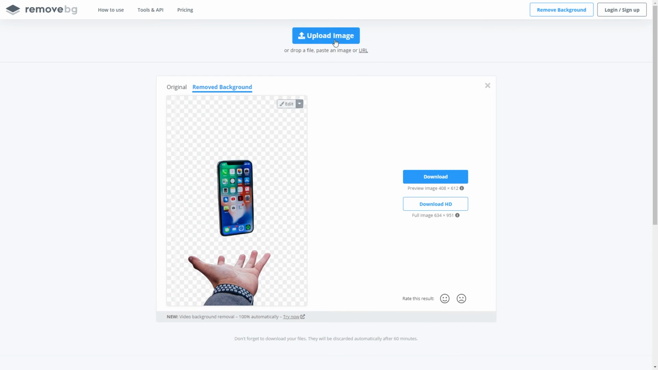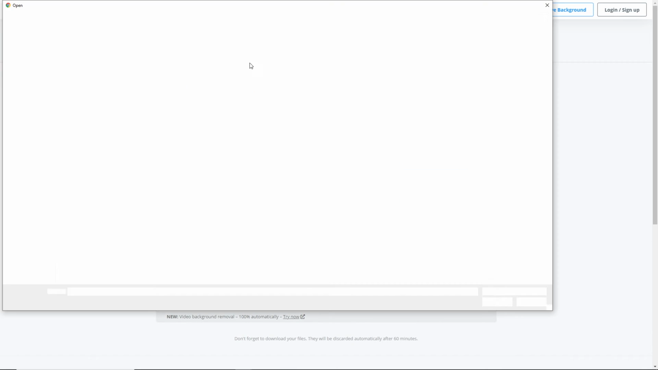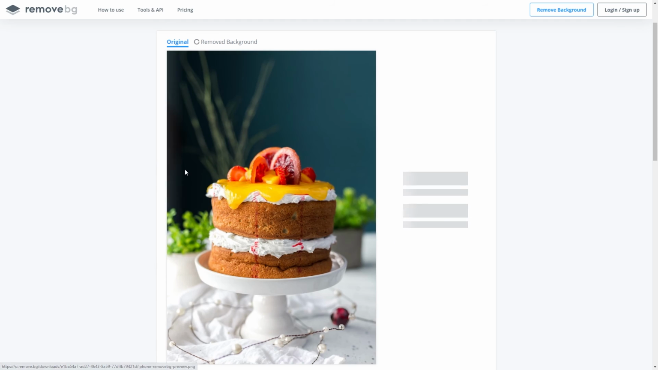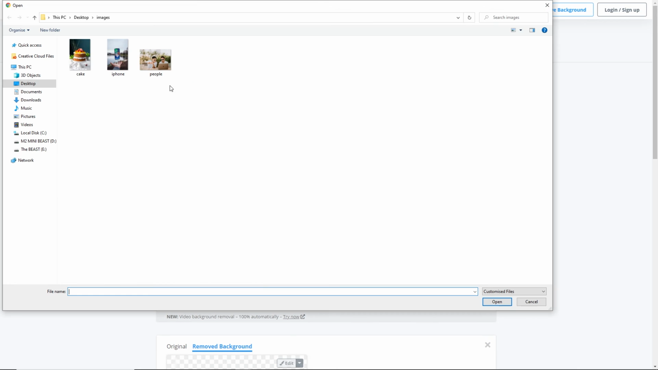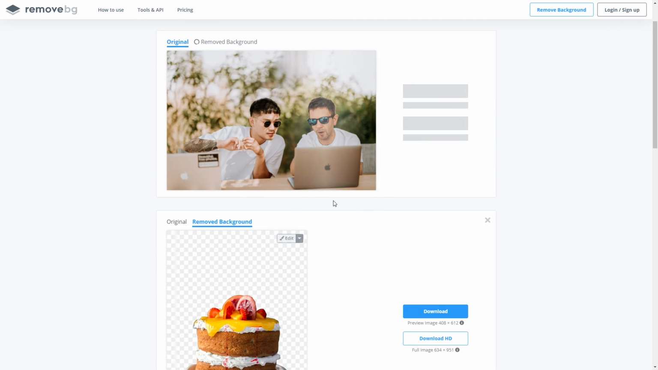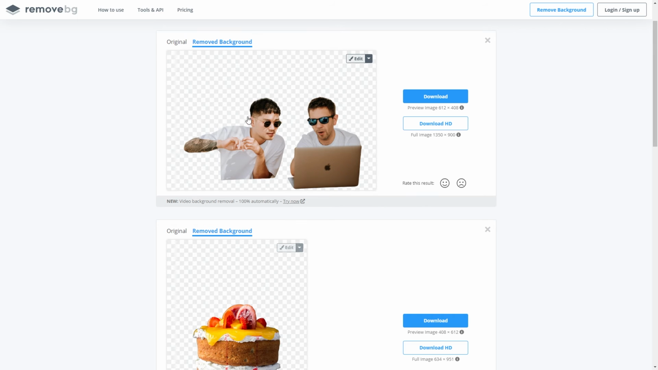And now I'm going to upload the image of the cake. There we go. The background has instantly been removed. And finally, I will upload the image of people. And once again, within seconds, the background has been removed.